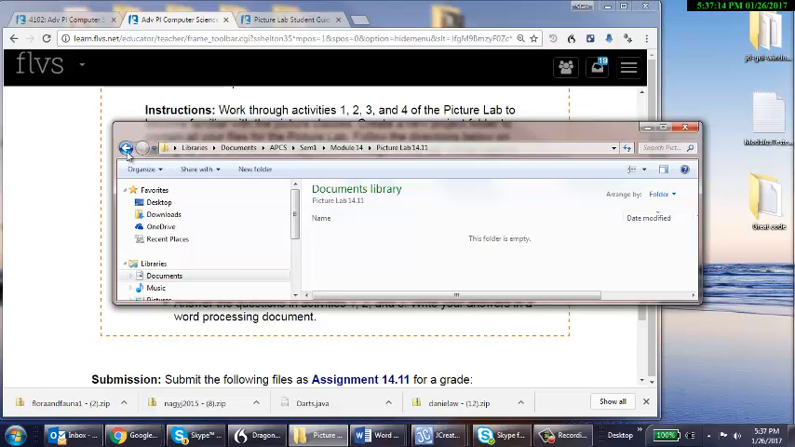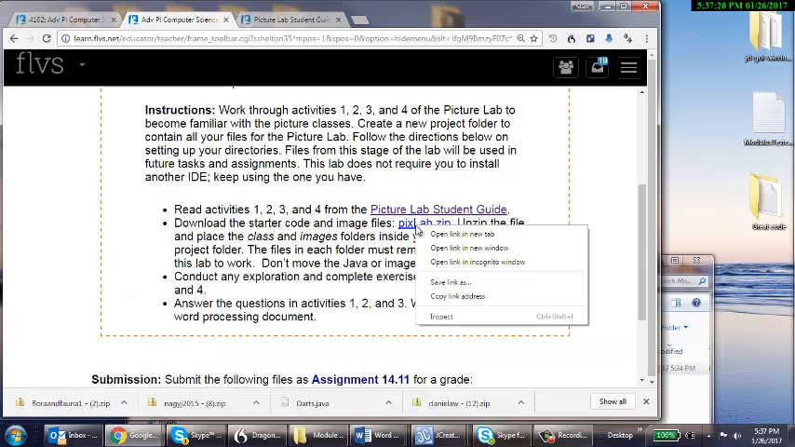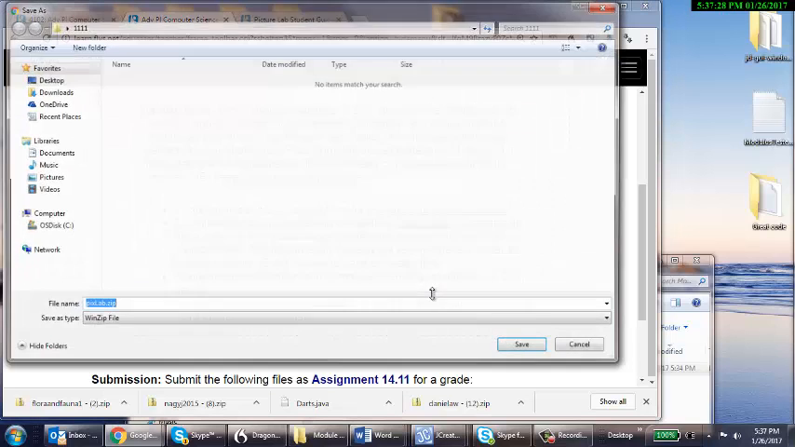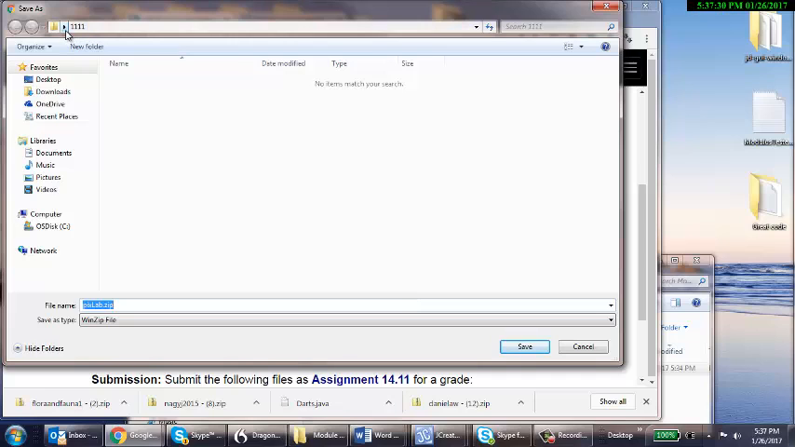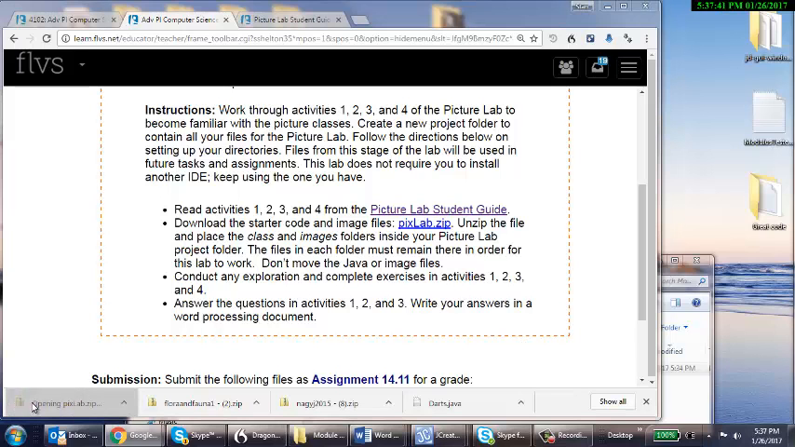It is empty. All right, so we're going to take this particular zip file, we're going to save as, all right, I'll save this. This is one of my desktop folders. So we'll save it in there. Then I'm going to open it up.